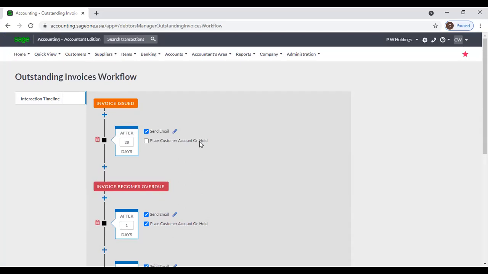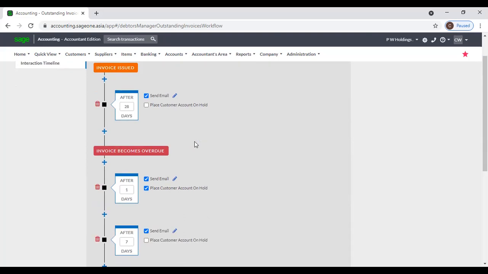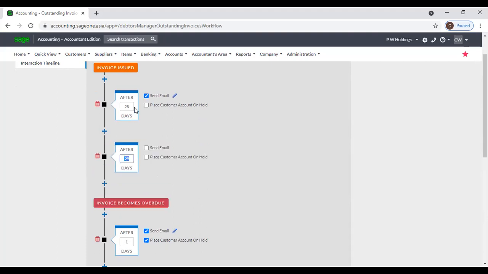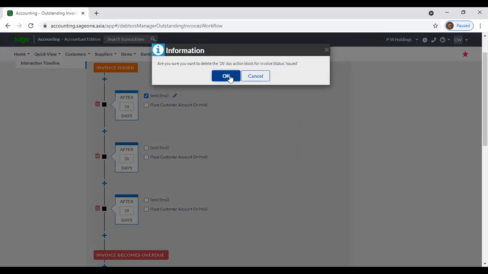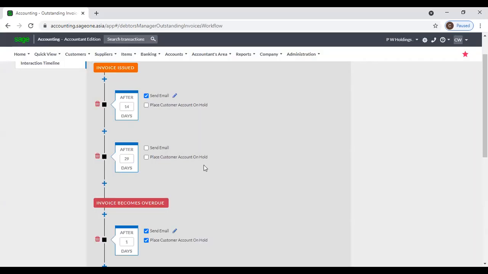Now from here, if you want to send reminders to your outstanding customers, you can set dates from here. Assume after 14 days, after 28 days, you want to send reminders, you can use this. By clicking this plus mark, you can add dates, and by clicking this delete button, you can remove any date bucket.